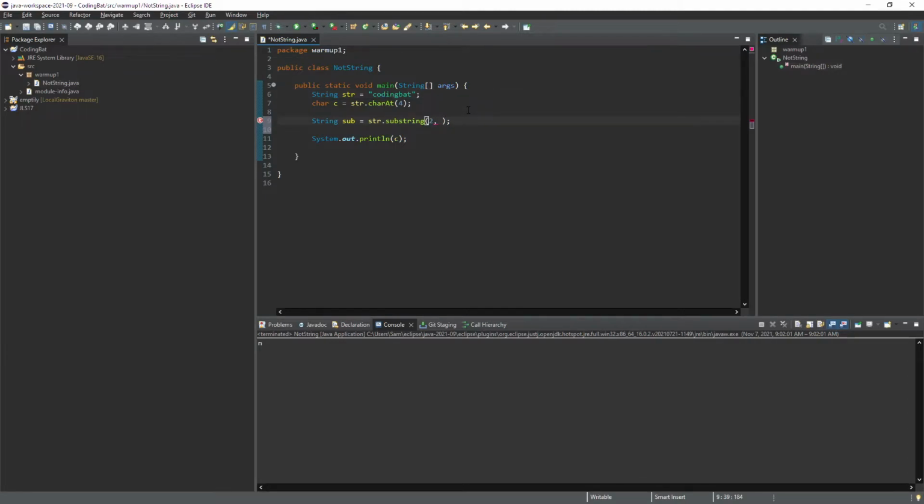And then the last index you put, or the second number you put, is the index after the last character you want in your substring. To show you what that means, the last character we want in our substring is this G here. G is at index, let's see, 0, 1, 2, 3, 4, 5. So G is at index 5. We want the number right after the last character, so that number is 6. And if I print out sub, the string I just got, it'll print out ding.